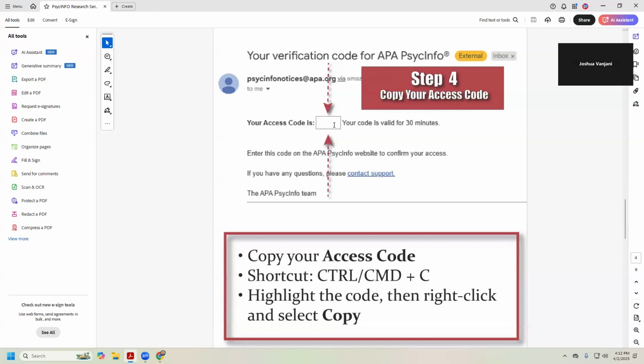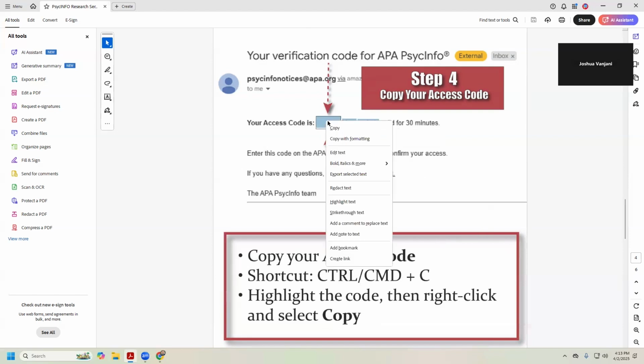You'll see an email that comes from PsycINFOnotices@apa.org. You'll copy your access code by clicking Control Command plus C, or highlighting the code and clicking Copy.